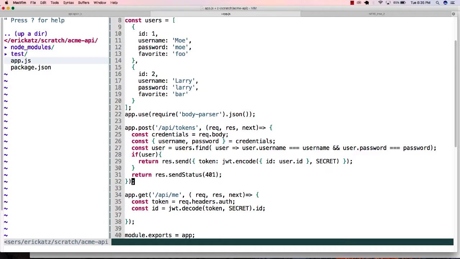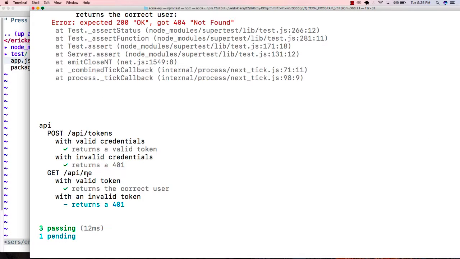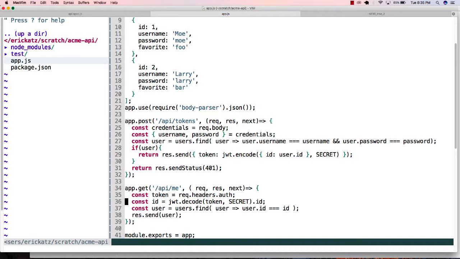And I'll use something similar here, which is going to be const user equals users.find, user.id equals this ID that was passed in here. And I'm going to be very optimistic here, and I'll say response.send, and I'll send back this user object. So if I do that with a valid token, it'll actually give me the correct user.